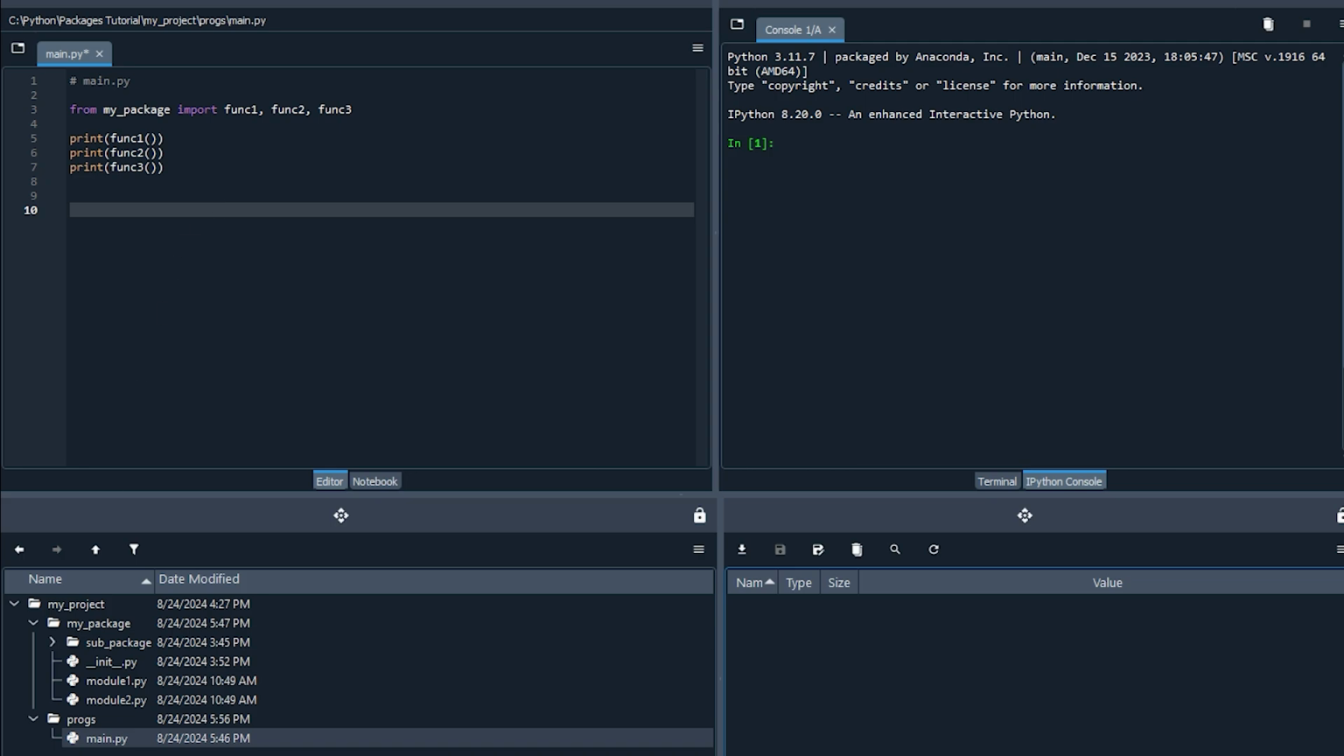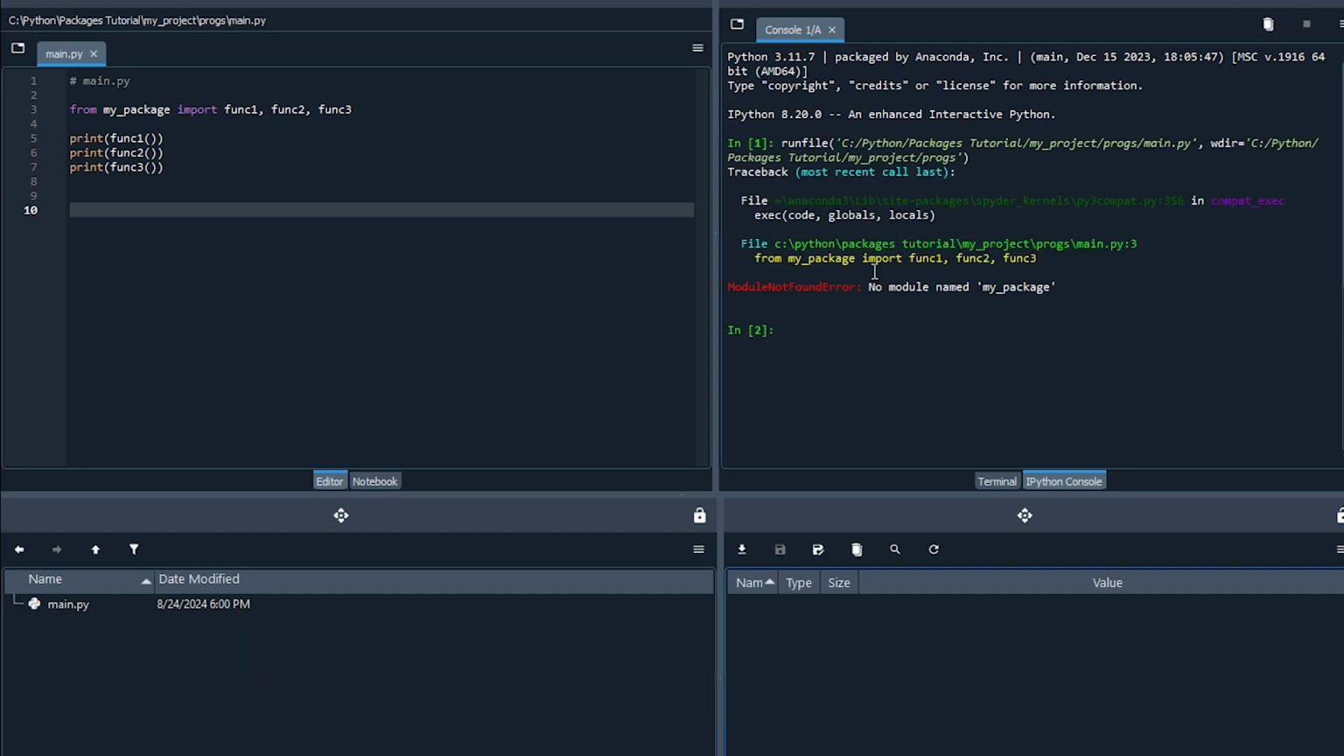Okay, so right now with this directory structure and this particular package imports that I have, we wouldn't expect this to work because Python will not be looking in the right place for these packages. So let's go ahead and test that. I'm going to run this code. And as you can see, we get the no module named my package error, as expected. So it can't find where that package is.